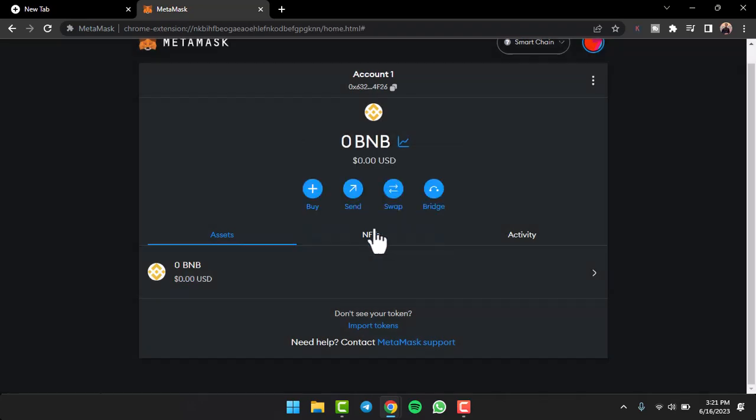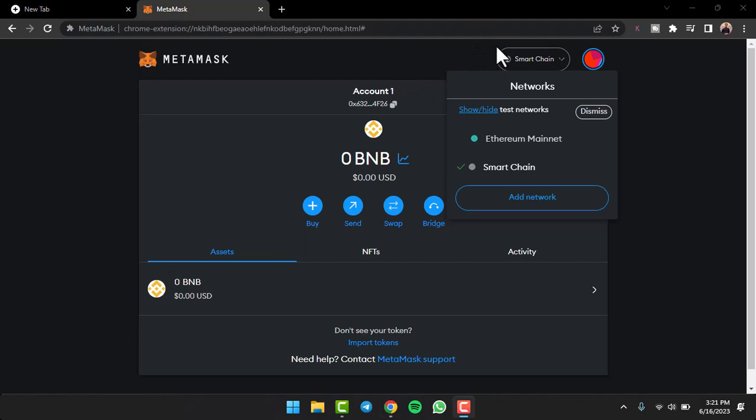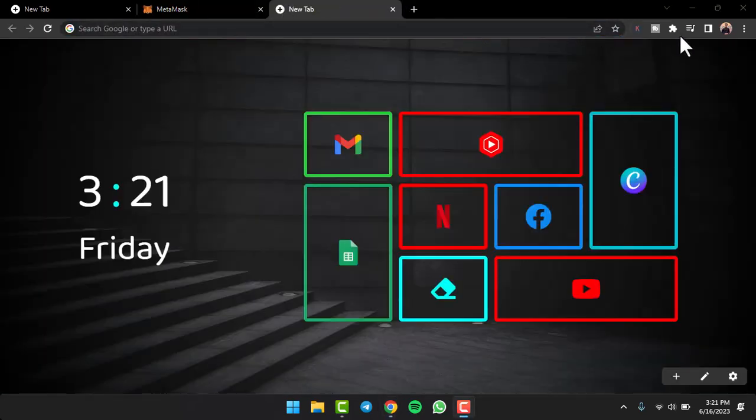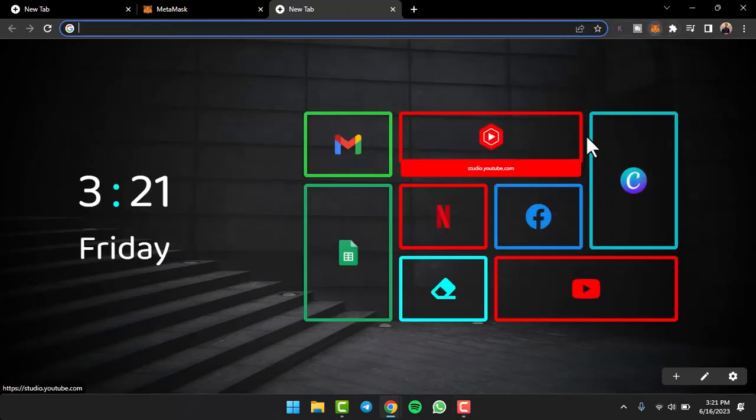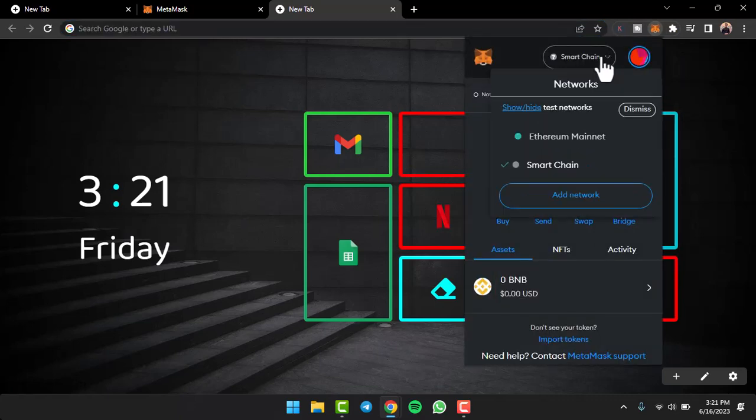Now, if you dismiss this and then go to Networks again, you can see that you have successfully added Binance Smart Chain or BNB Smart Chain as your network on MetaMask. Let me show you from the extension as well. Go to MetaMask. As you can see, previously it was Ethereum Mainnet, but now it is Smart Chain.